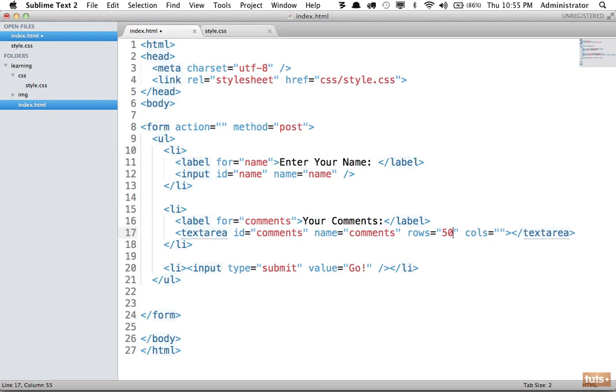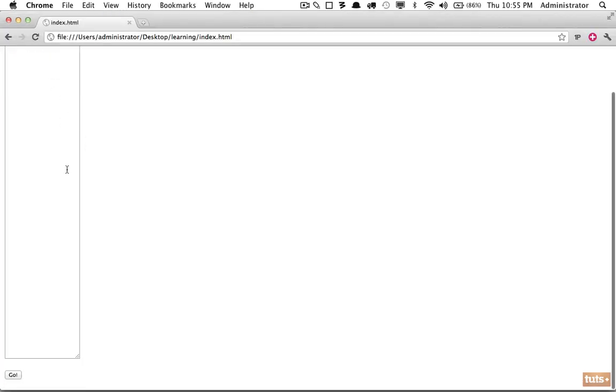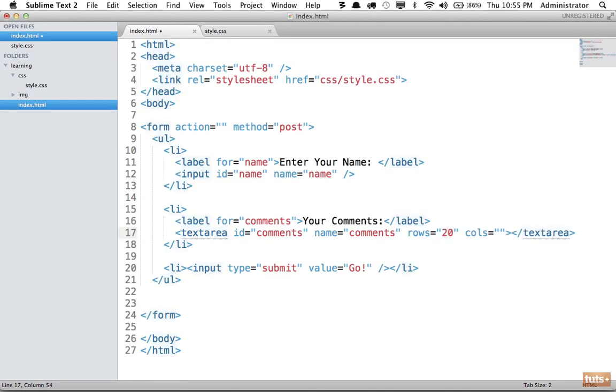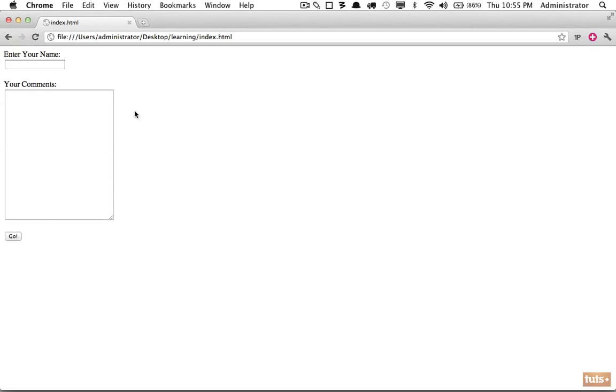If I set that to a big number like 50, that's a huge number of rows. Why don't we bring that down to 20? If it's easier, think of cols equals width, rows equals height. And I'll change that to 30. And now we've given them a lot more room to enter their comment.